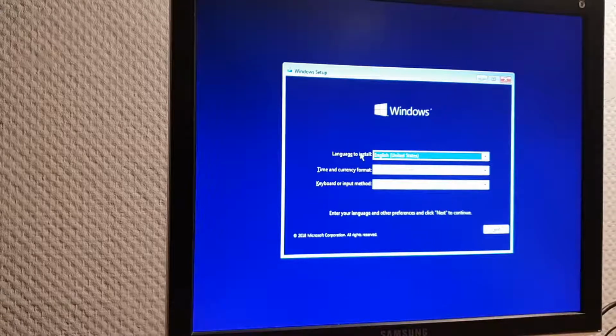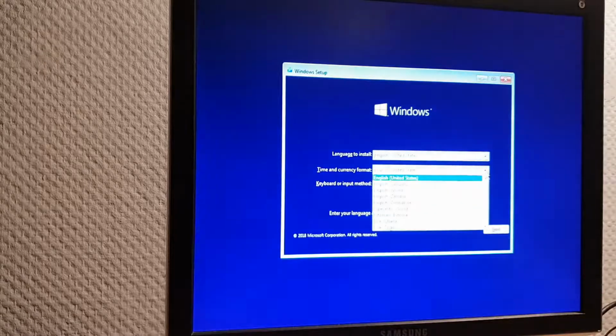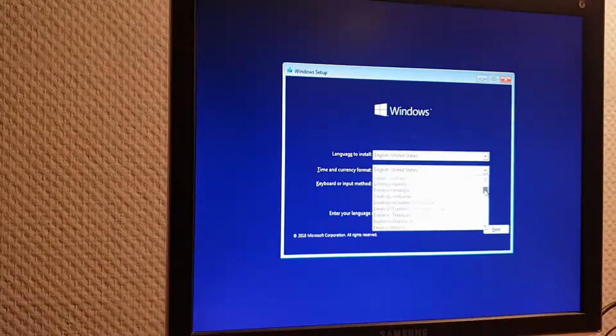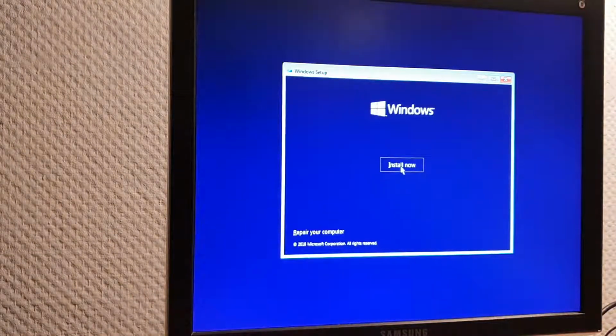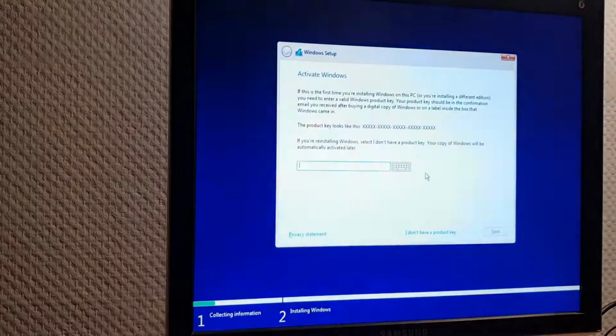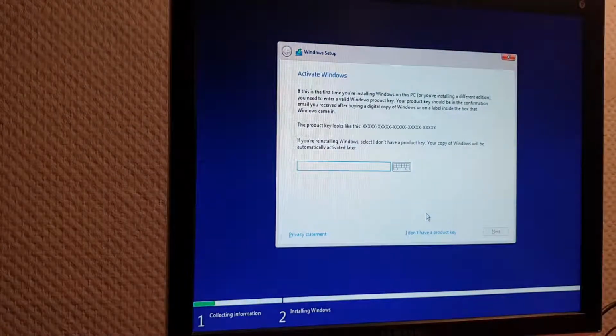Okay, language to install, English, yes. Time and currency format, I live in the Netherlands, so for me it will be Dutch, and the keyboard can stay the same. Let's install now. I also put on the USB the necessary programs I need to do the adjustments, but I will show them later. I don't have a product key at the moment, so I press I don't have a product key.